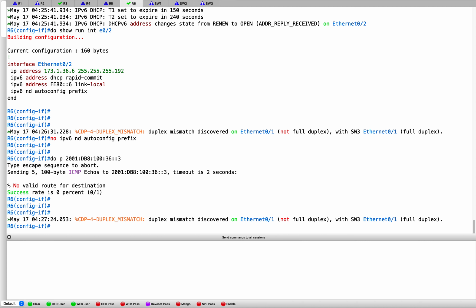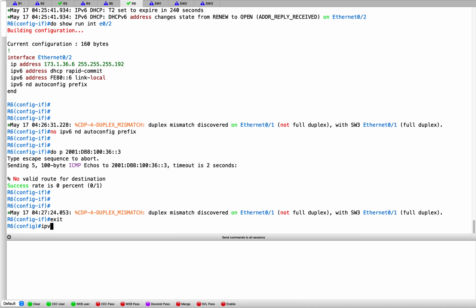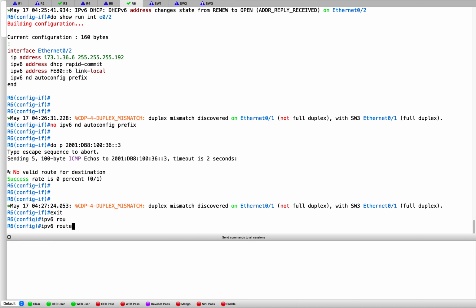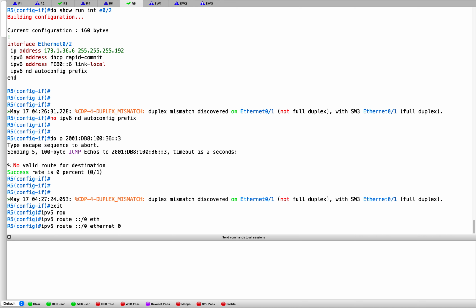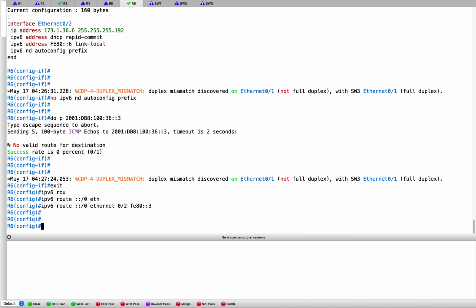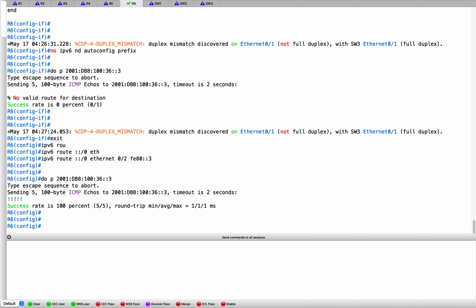So what I can do is, instead I can come out of this and say IPv6 route, and I'll put a default route manually into my routing table. I'm going to point it to the Ethernet 0/2 interface and FE80::3, which is my R3. So I'm going to put a default route of this sort, and let's try to ping now. There you go, the ping works, right?